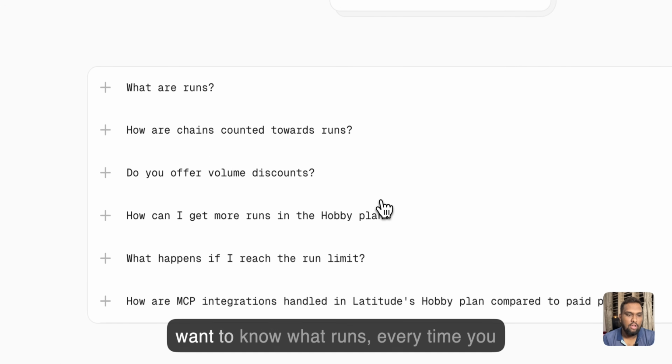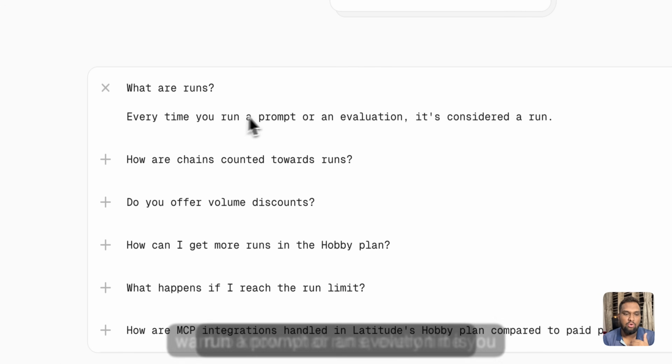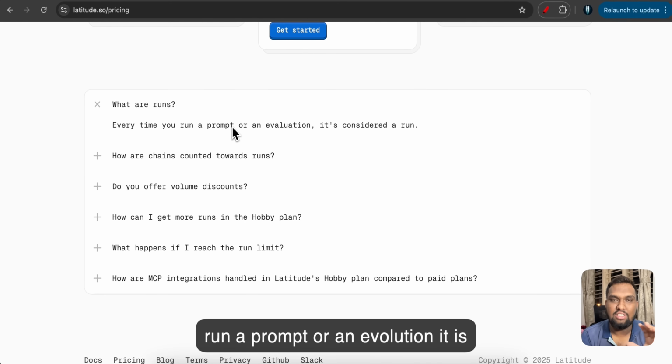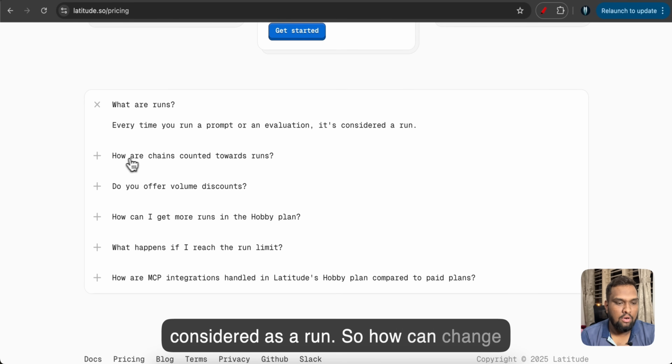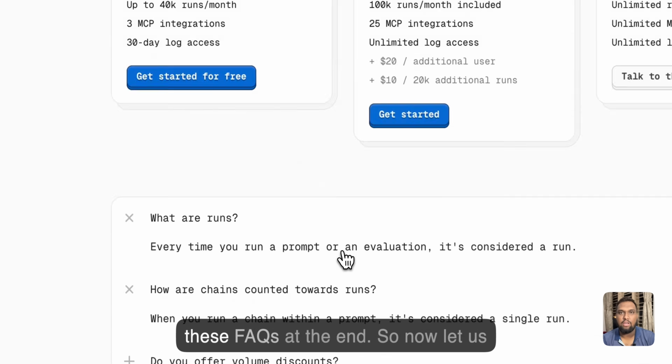Okay, so if you want to know what runs are, every time you run a prompt or an evaluation, it's considered a run, right? So how can chains count towards runs? You can read all these FAQs at the end.